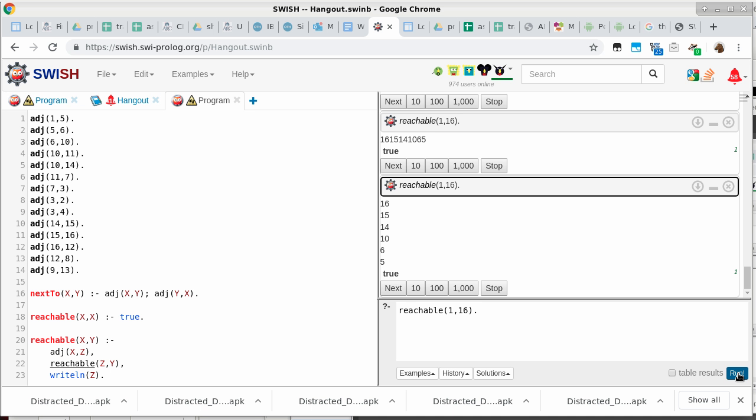So the problem is it cannot detect it's in a loop, and it will keep going back and forth between those two until it runs out of stack space. So you need loop detection, but loop detection means that you will need to keep track of a list of things that you have seen already, which we have not talked about. And this is a little bit too late to introduce the concept of a list in Prolog.